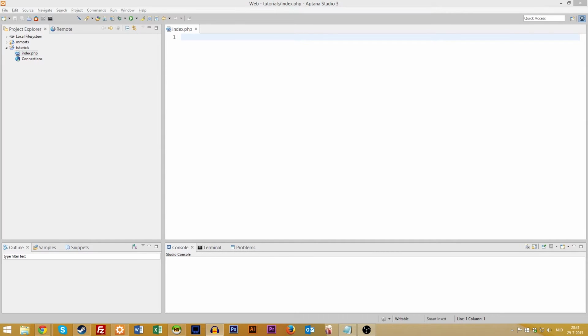So, what is a PHP file? PHP files can contain text, HTML, CSS, JavaScript, and PHP code, of course. PHP code is executed on the server, and the result is returned to the browser as plain HTML or plain text. So PHP files have the extension .php.